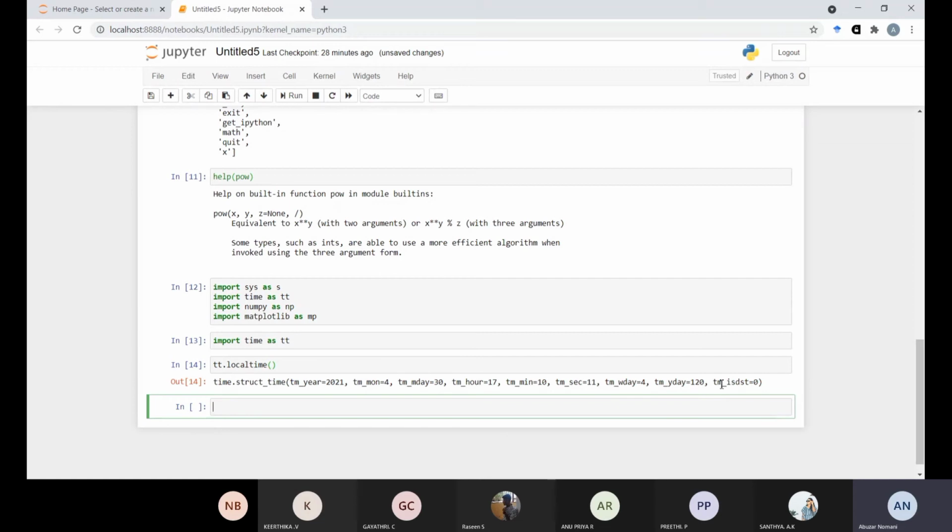Here it is giving 30th. Today is 30th. 17 hour 10 minutes means 5:10. The timing is 5:10, 17 hour 10 minutes 11 seconds. So it is giving you the correct timing, which means that the time function is properly working in Jupyter Notebook. You can see here everything it is giving.